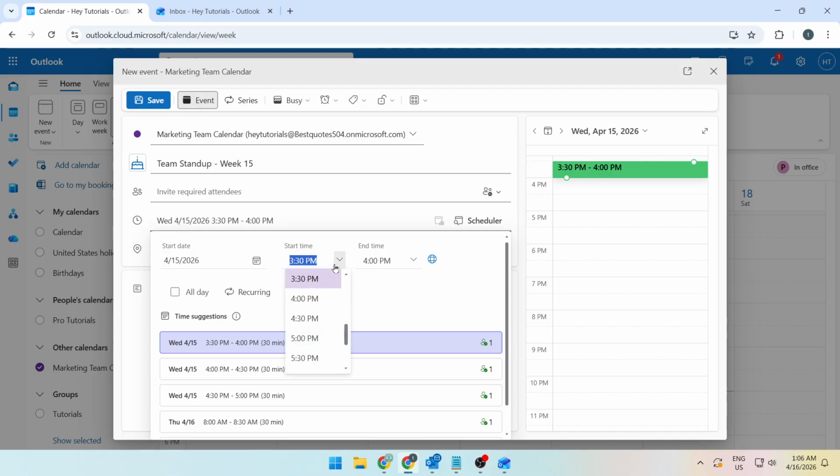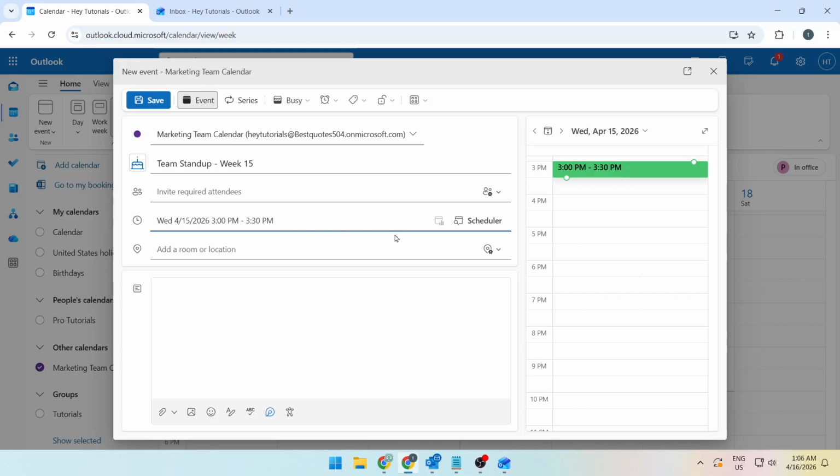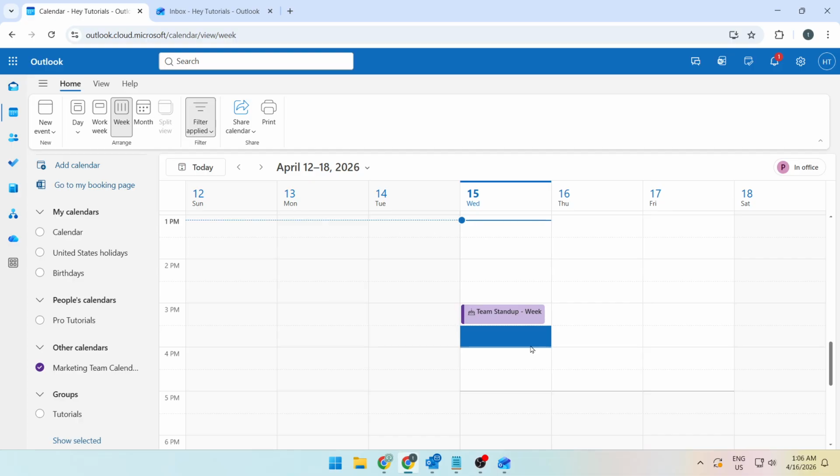Once the title and time are set, click Save. The event now appears on the shared calendar. Any team members who accepted the calendar share can see this event in their Outlook, and they do not receive an individual meeting invite for it. At this point, the shared team calendar is fully set up and working.